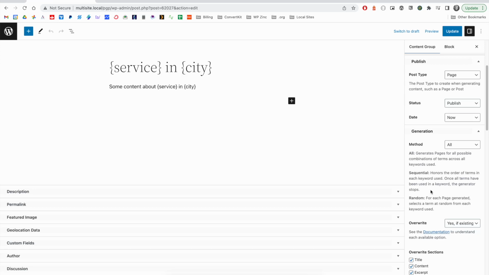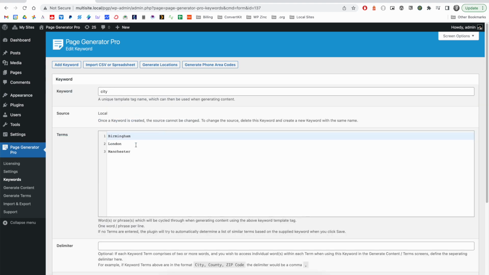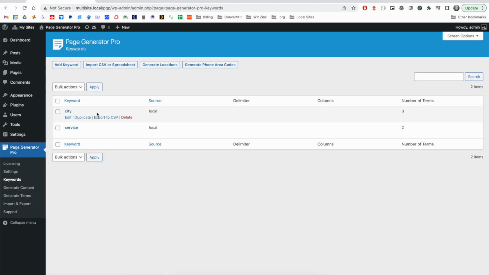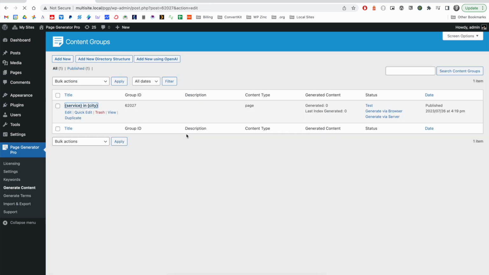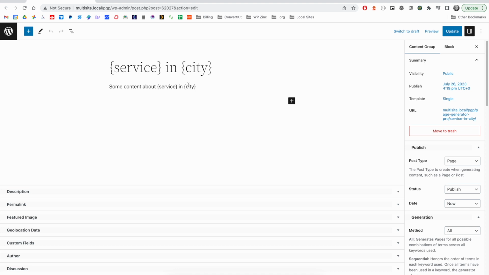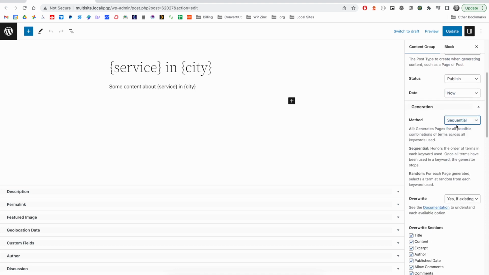When adding or editing a content group, the generation section allows you to control how pages or posts are generated. We've got three methods available: all, sequential, and random. For this setup, we've got two keywords, a city keyword comprising three cities and a service keyword comprising two services. In our content group, we reference both keywords, and for the method, we'll begin with the sequential method.